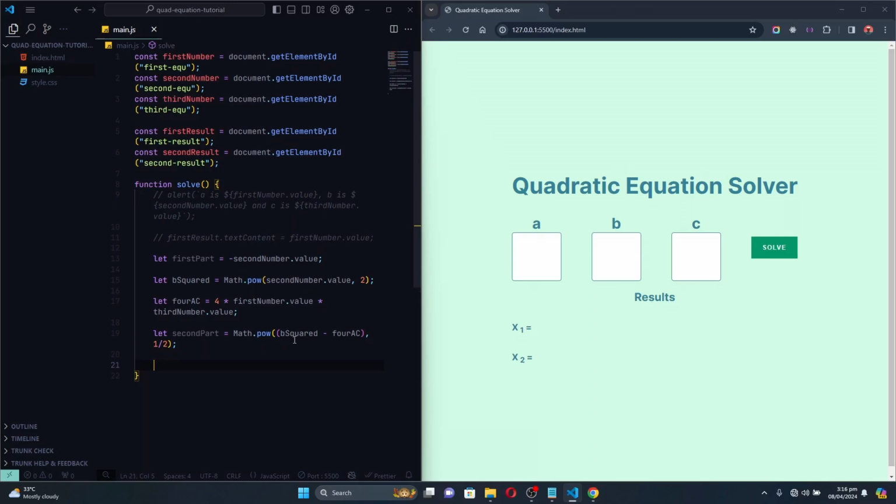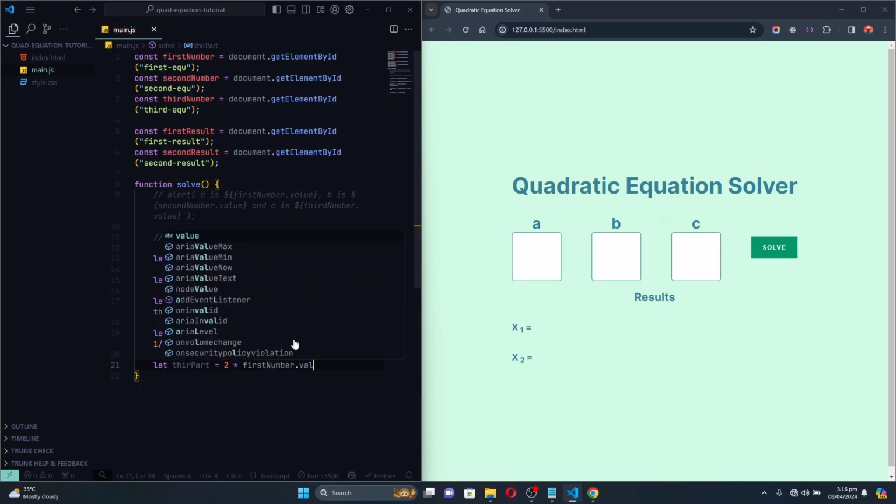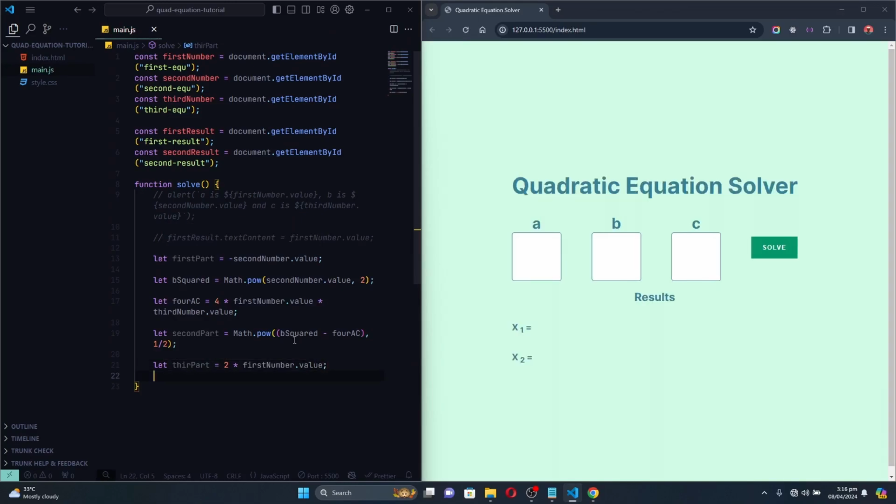Now the next thing we'll do is write the third part. So let third part be the 2a. So it will be 2 times first number dot value. Okay, let me change, I made an error here. Third part. Good. So now this is the code I used to calculate everything. And now I come to write the answers.